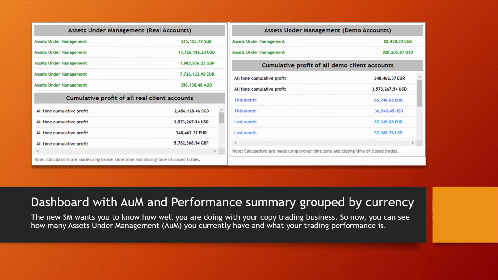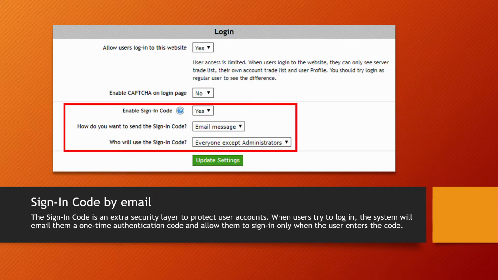Now, what else? The sign-in code by email. Currently I'm also working to make this possible through SMS messages, but for now it's already available through email. This one is a really big thing, I would say, because it raises security standards. It puts an extra security layer to protect user accounts. You can enable the sign-in code only when all user accounts have valid email addresses assigned.